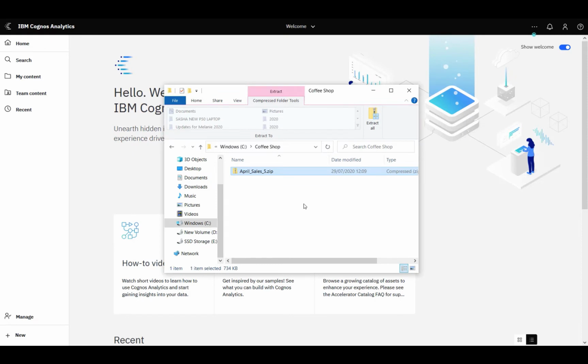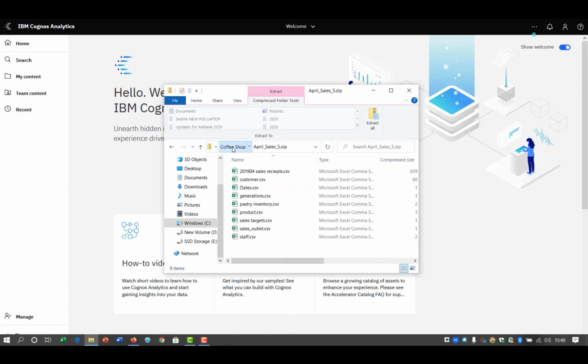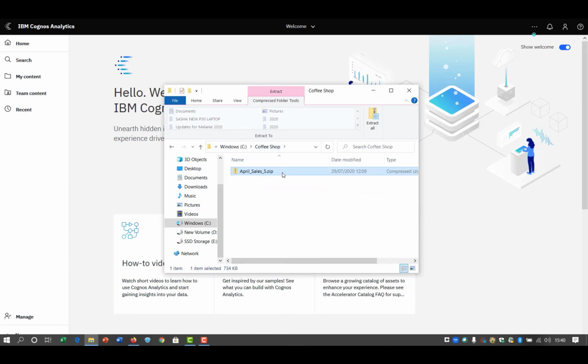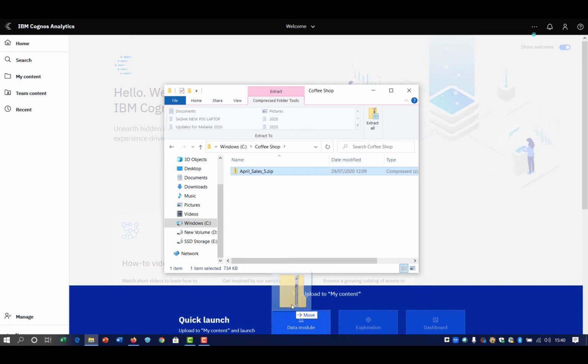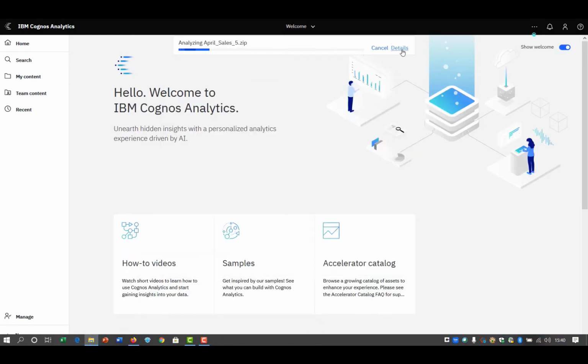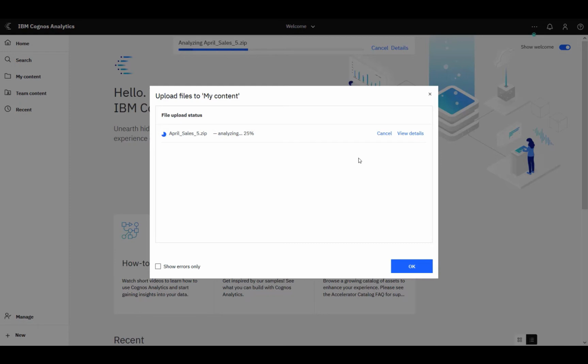This folder contains all the files of data that I want to analyse using Cognos Analytics. I've compressed the folder into a zip file, and I can start by simply bringing that into Cognos Analytics and uploading it either to my content, straight into a data module, straight into an exploration, or straight into a dashboard. In this case, we're going to pick the data module. If I was using any spreadsheets with multiple tabs, these would all be uploaded too as separate tables. Cognos uses its built-in smarts to automatically join the files in the zip file, giving me a great starting point as a user.